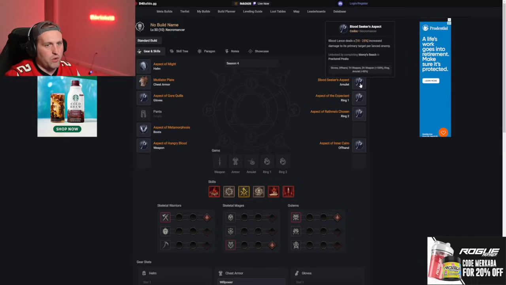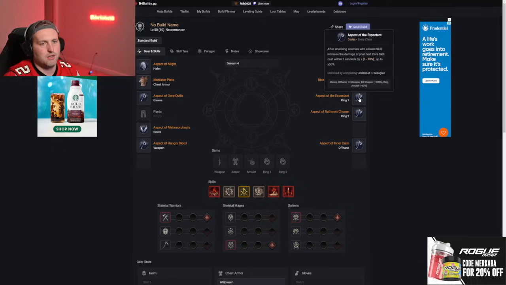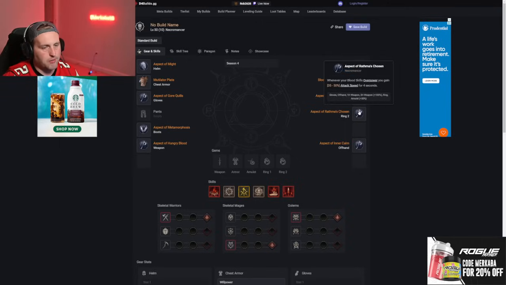We're going to go with Bloodseeker's Aspect. We're going to deal additional damage for each lanced enemy, which is hopefully going to be everybody, up to 25% on your amulet. And then after attacking enemies with a basic skill, it increases the damage of your next core skill by up to X percent, to 30%. So you're going to be spamming Hemorrhage until your essence is full and then launching as many Bloodlances as you can, and that's going to boost that damage.